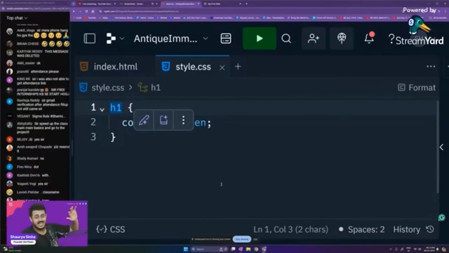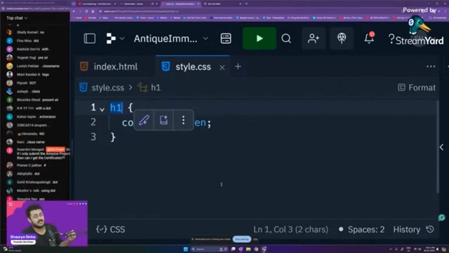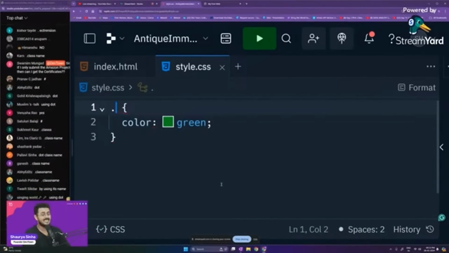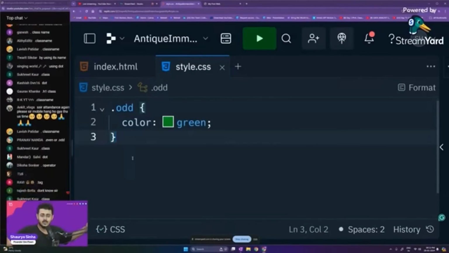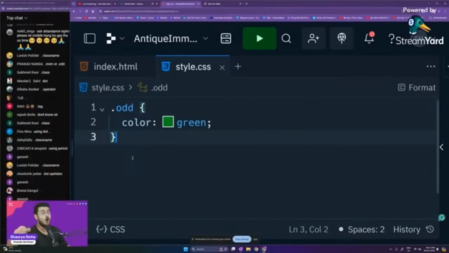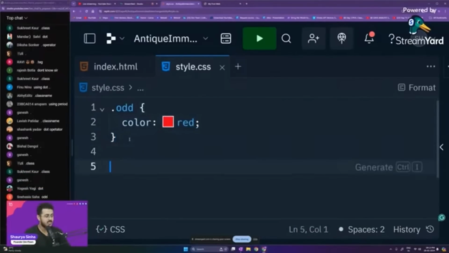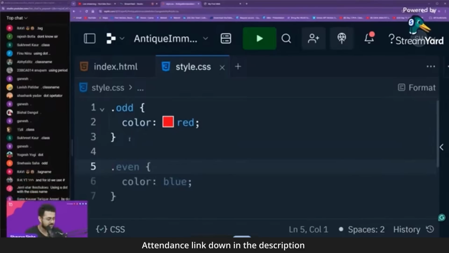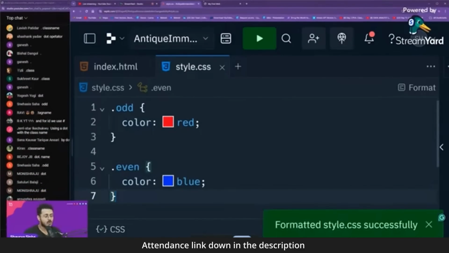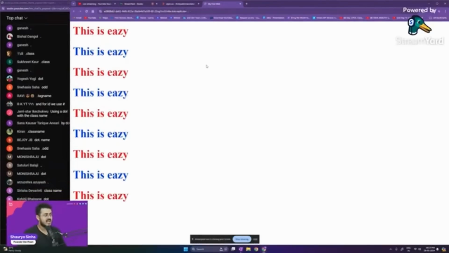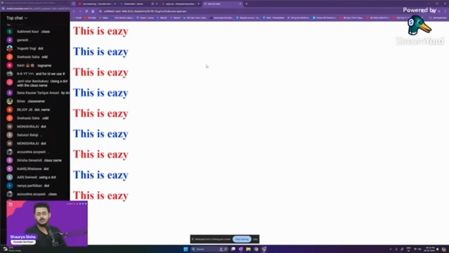To select a tag is very simple. h1, p, directly write it down. To select a class, it is a little bit more tricky. You have to put a dot and then the class name. For example, dot odd. So here I'm selecting all the tags on my website that have the class of odd. And the color I'm going to assign is red. In a similar manner, if I want to select the even class, I'll just do dot even and then put color as blue. Now when I go on my website and refresh the page, as you're able to see, the odd tags are red in color and the even tags are blue in color.